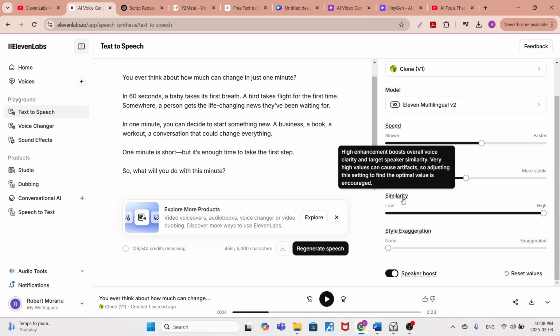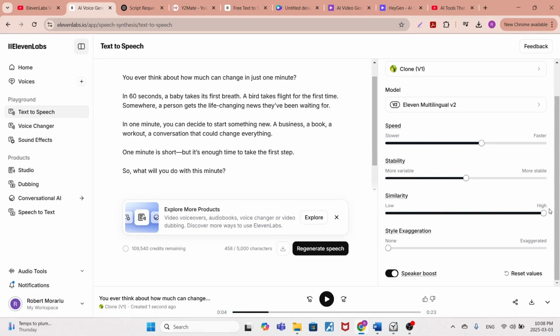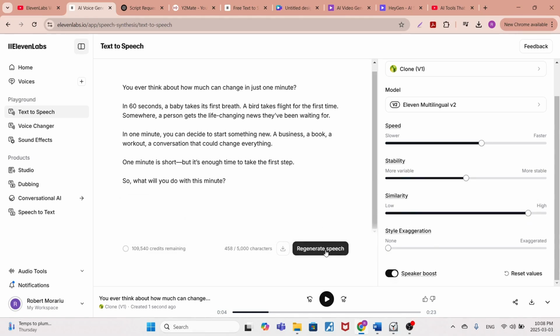Very high values can cause artifacts, in other words, like glitches in the voice. So you want to adjust it to find the optimal value. Okay, let's try to maybe put it at 90%. All right, let's see how it sounds now.